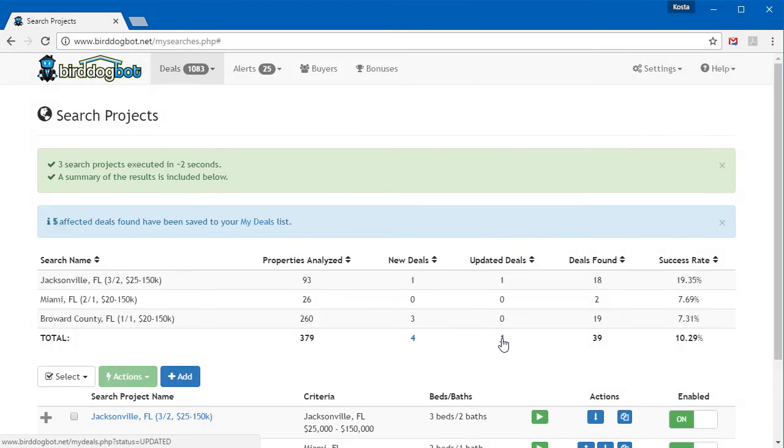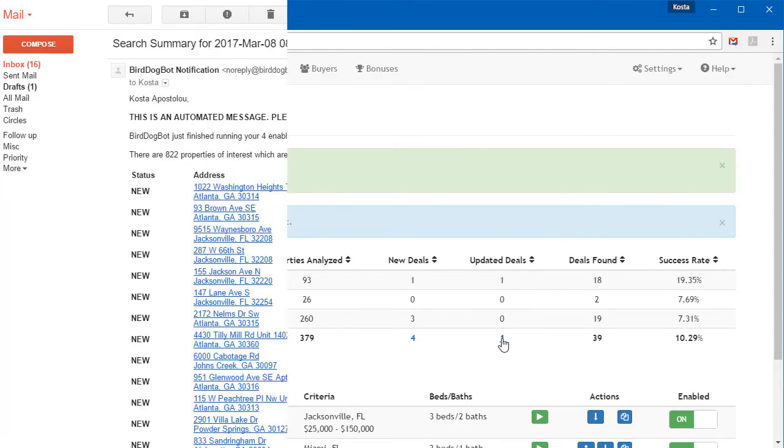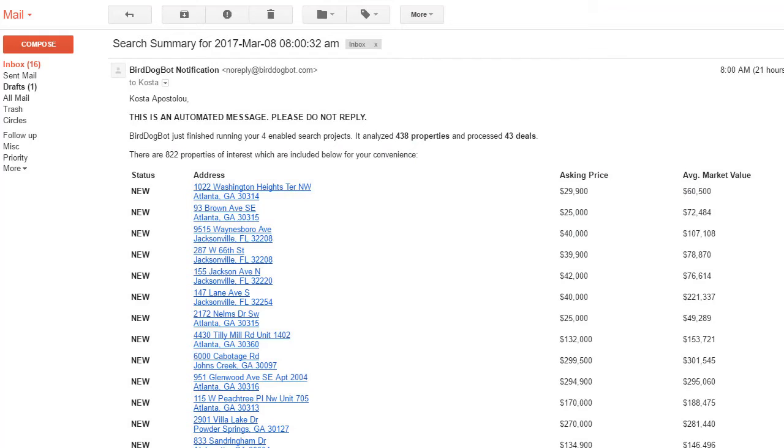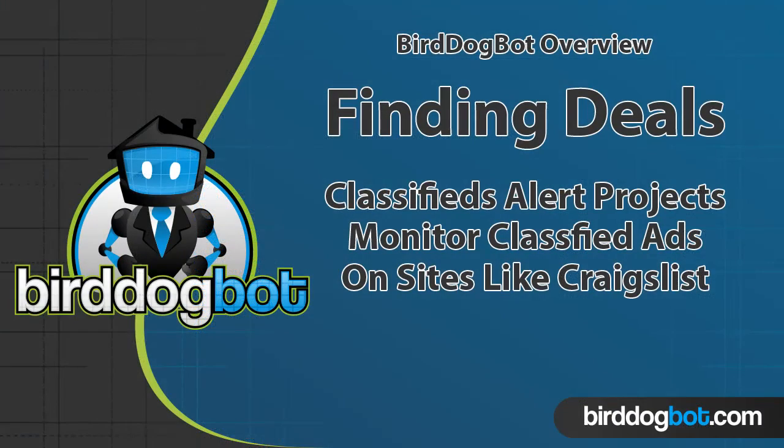And don't forget, while I demonstrated this manually by running a search, I'm actually all done now. Because my search projects are enabled, then tomorrow morning I don't have to do anything. Birddogbot will automatically run all these search projects for me and send me an email with the results along with the links back to any new or updated properties. So that's search projects. That's the first way Birddogbot helps you find deals automatically. Let's look at the second way Birddogbot finds deals for you: classified alert projects.